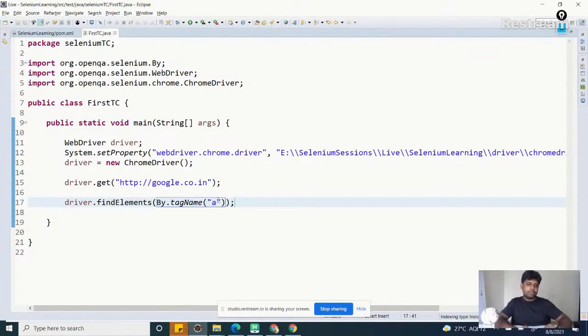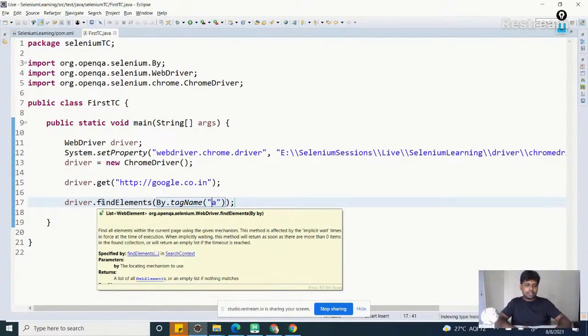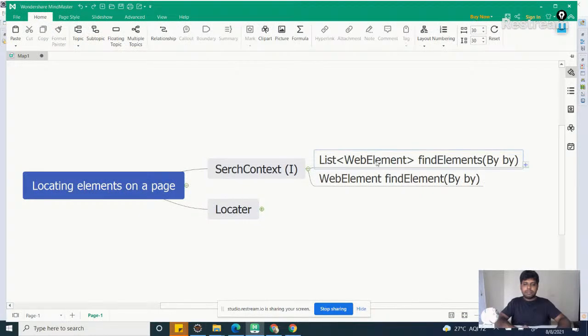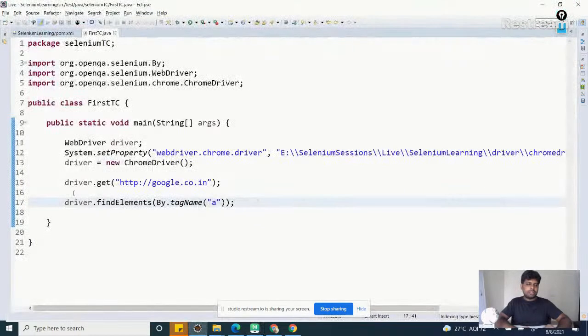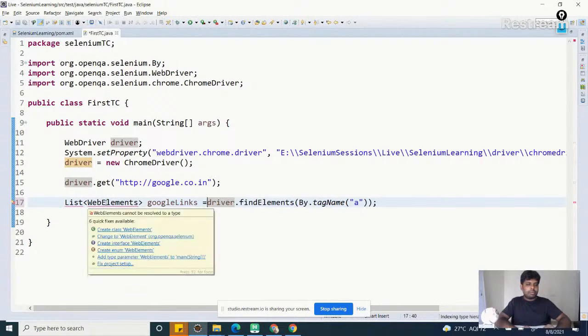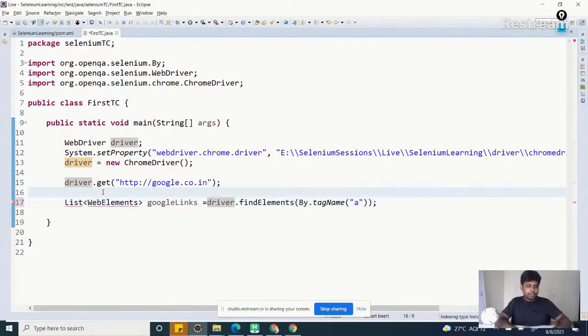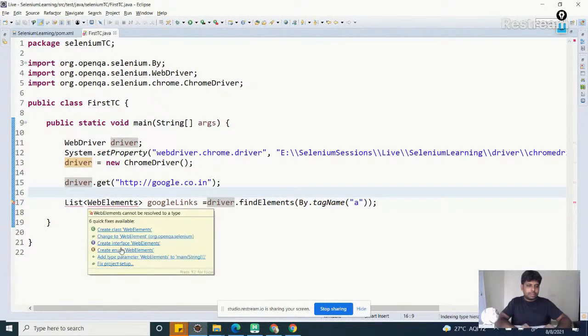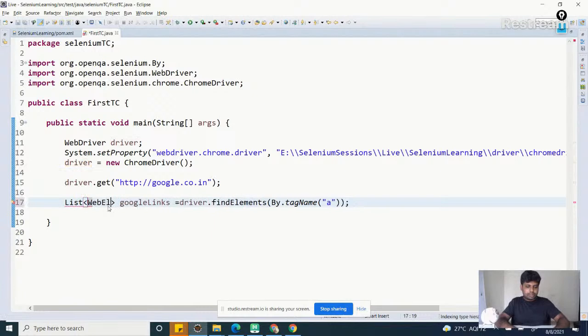If you want to use findElements, the return type is a list of WebElements. So I'll store this into a list of WebElements, which I'll call Google links. So the WebElements, I'm importing them. Let's import. It is not recognizing WebElement.